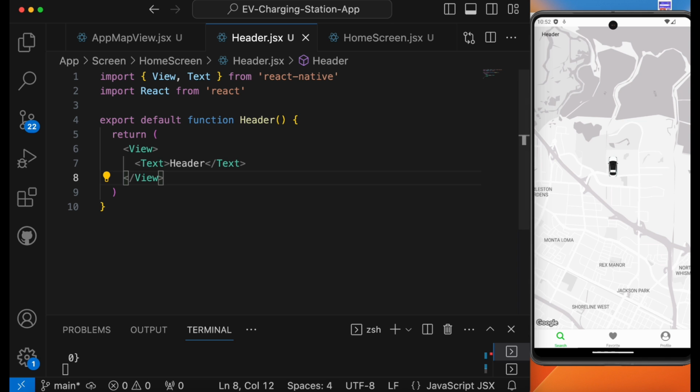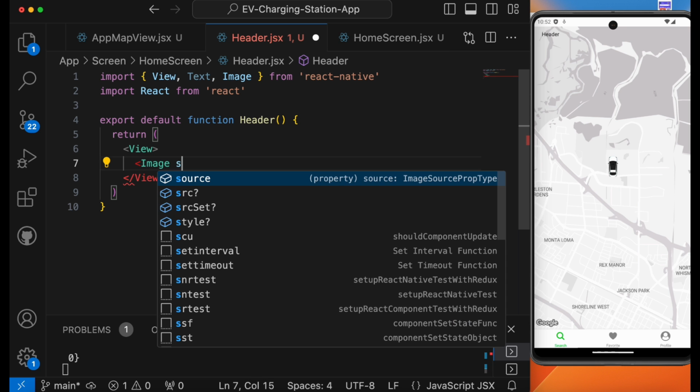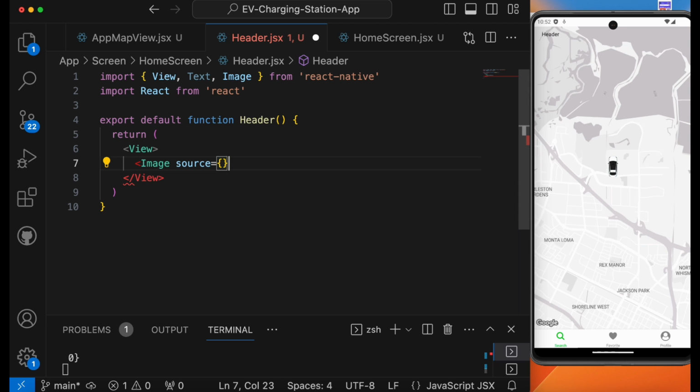Okay, now go to the header, and inside this header you need to write a couple of things. First thing, on the left hand side we will show the user profile icon, in the middle we will show the logo, and on the right hand side we will show the filter icon. So let me remove this one and let's add the Image tag. Here we'll add source and close the tag.